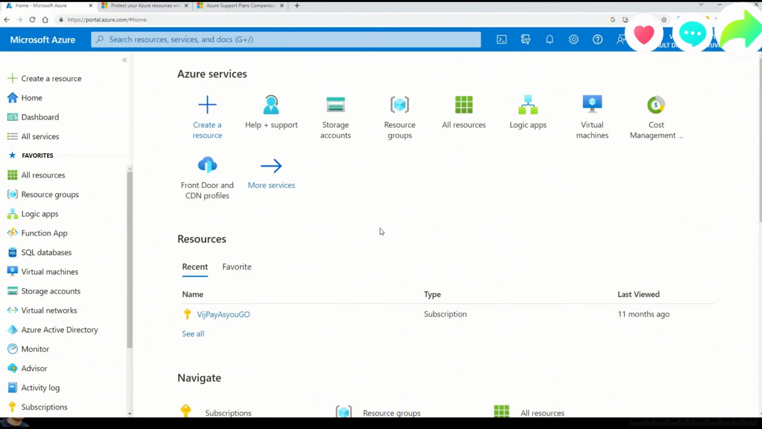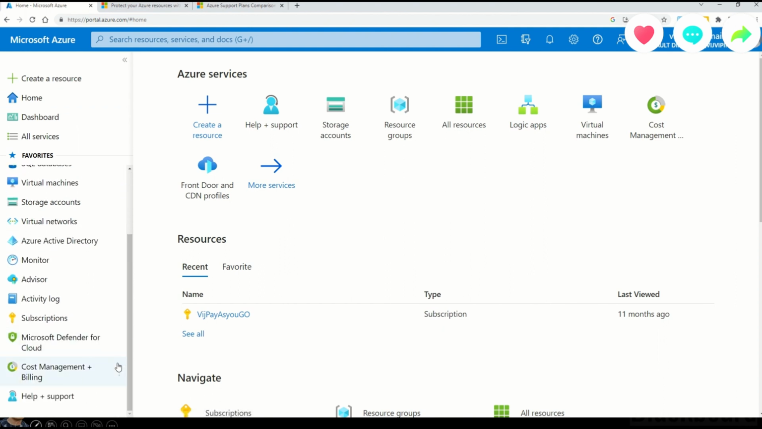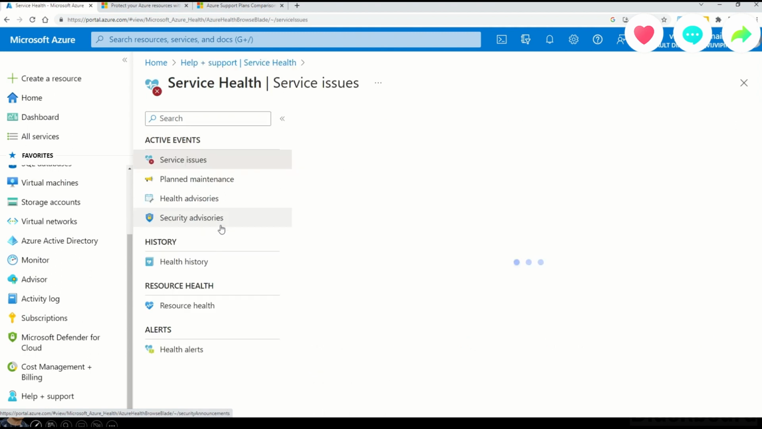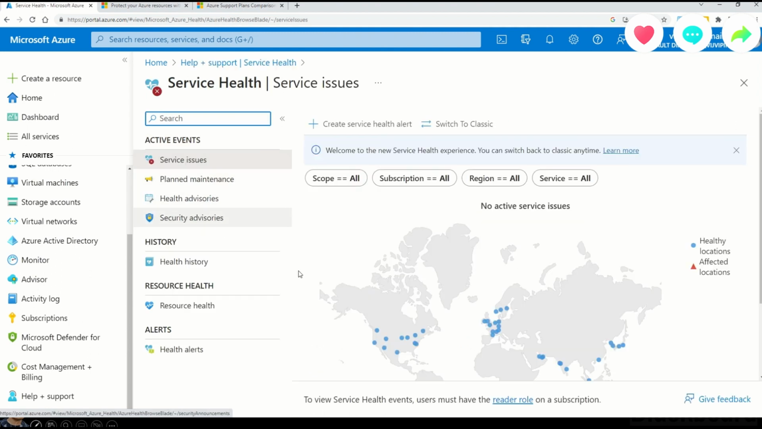So here I am in the Azure portal. I'm already logged in and I'm on the home page of the Azure portal. Here you can see on the left hand side, you're presented with a lot of blades, and in these blades, there is an option which is called help and support. You have to click on this help and support. And on this page, you're given 3 more options, which are all support requests, support plans, and service health. And here you have to select the service health option, and then you will reach this page.